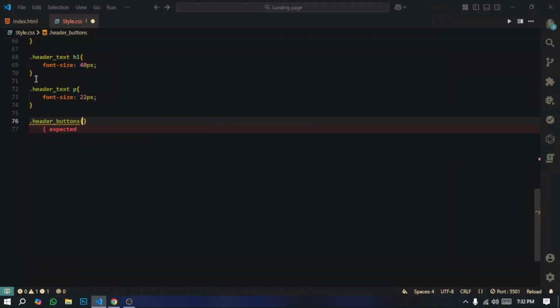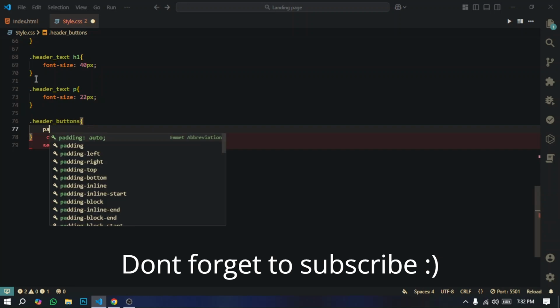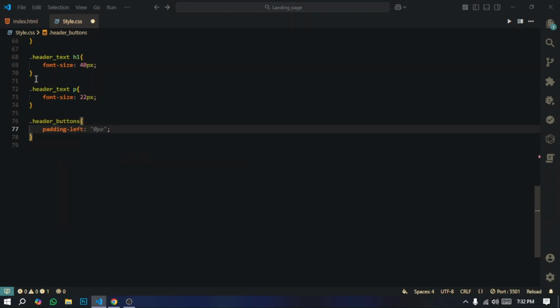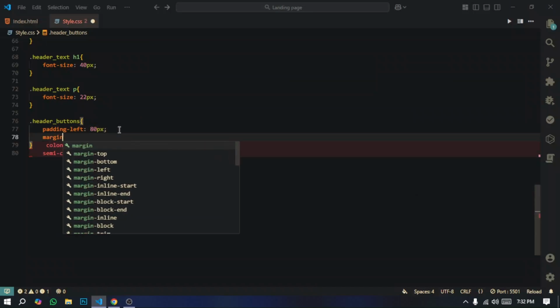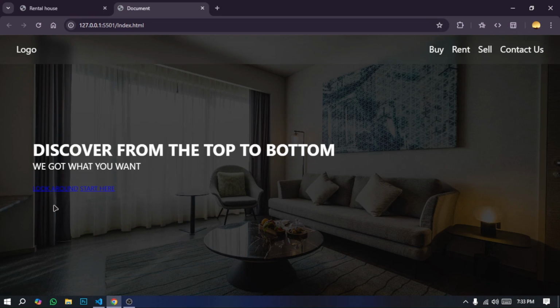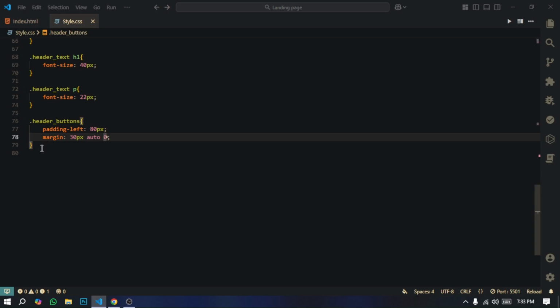Let's say the padding left will be 80 pixel. Yeah, good to go. The margin will be 30 pixel auto and 0. Okay, good to go, I guess. Yeah, it now has a gap.